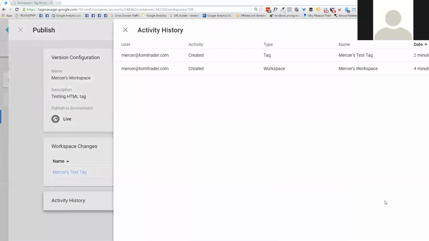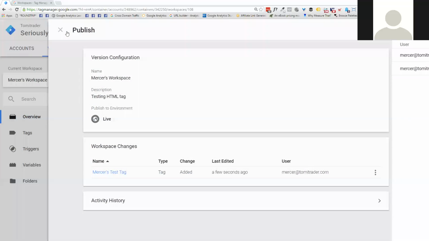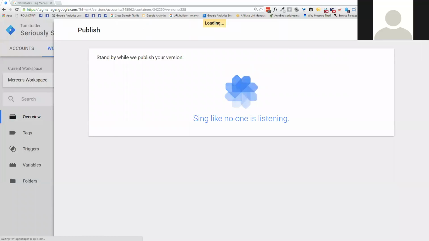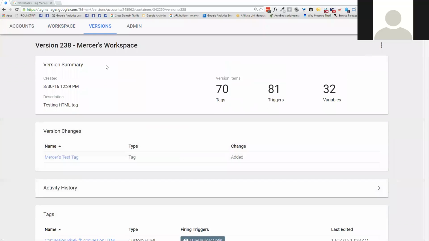Oh, one other thing, activity history. So this shows exactly, I created the workspace by email. This is great because now you've got this breadcrumb trail when you're trying to figure out who did what in Google Tag Manager. If you click on activity history, it will tell you that. And we'll show you that in just a second here. So I'm going to go ahead and click out of that. I'm going to go ahead and hit publish. And now I've got the Mercer's Workspace version published.